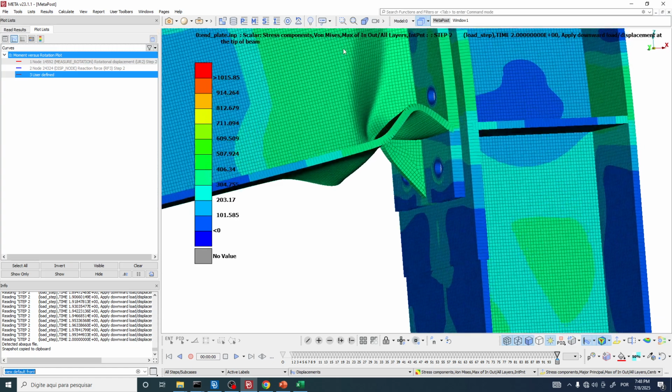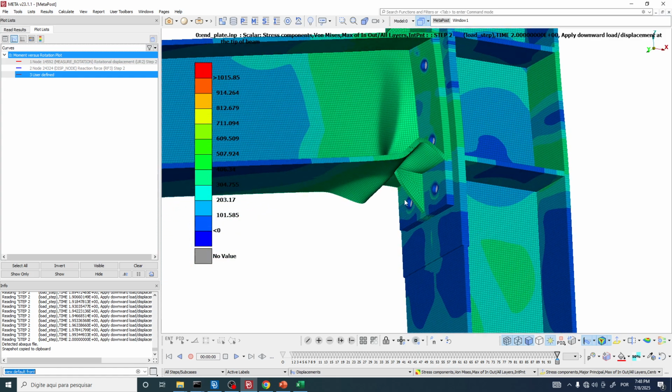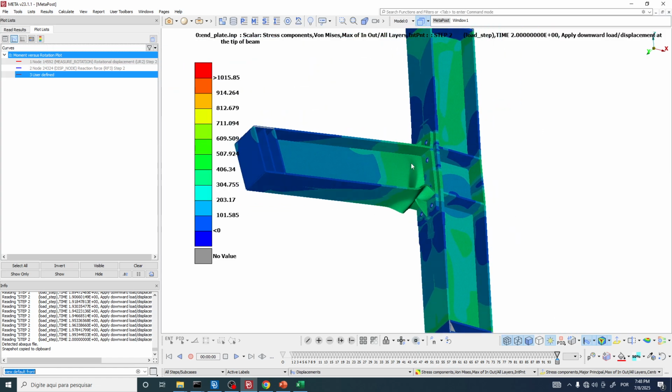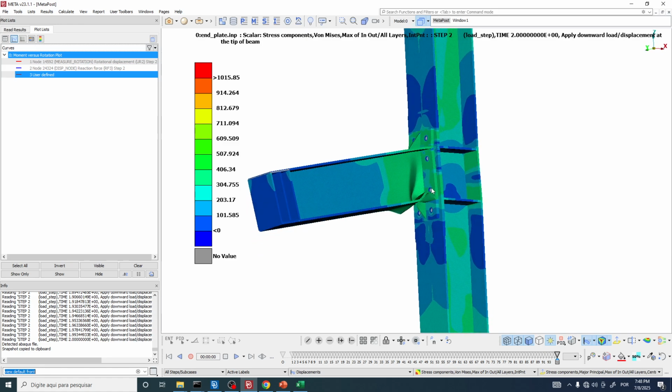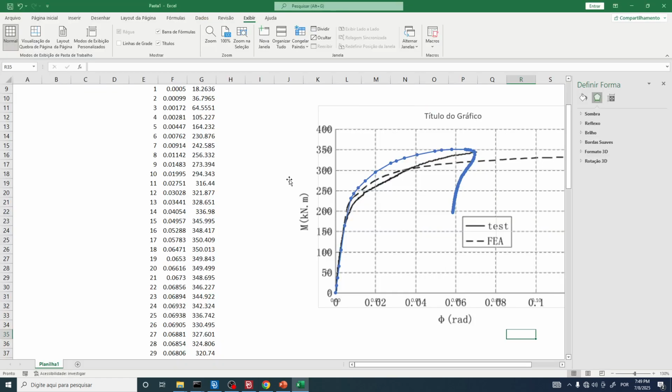To be able to actually capture when this model would fail, we would need to model the material with more detail, like a true stress versus true strain curve obtained through experiment. But anyways, it's interesting that we have this matching when we have instability occurring and when we have failure occurring in the physical model.